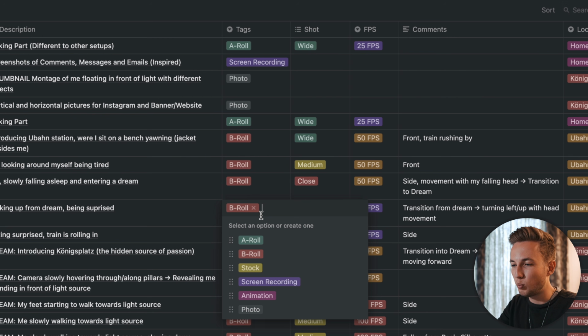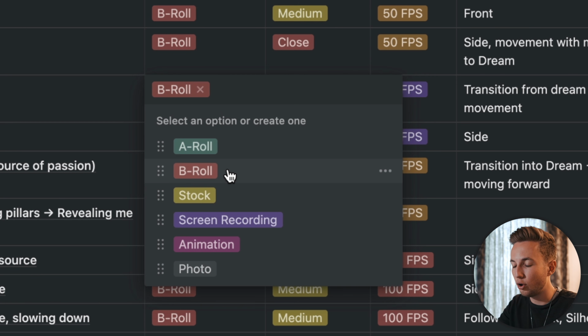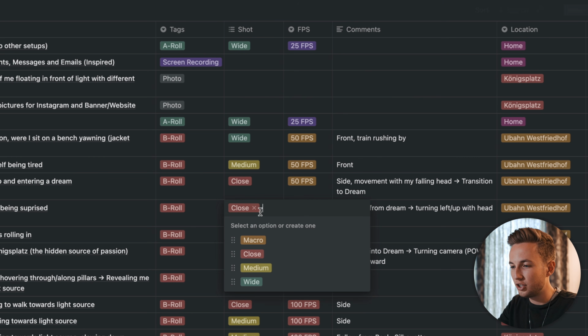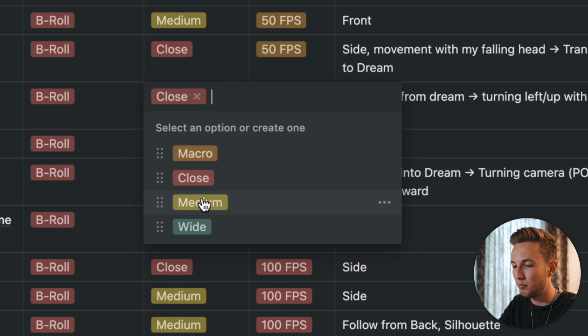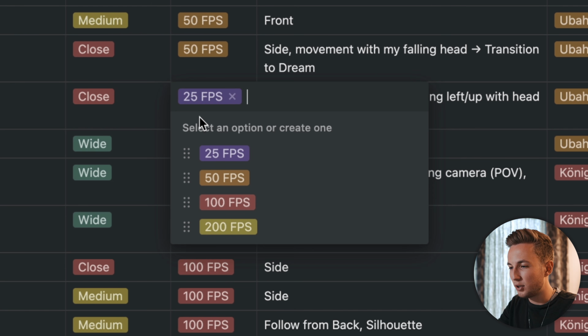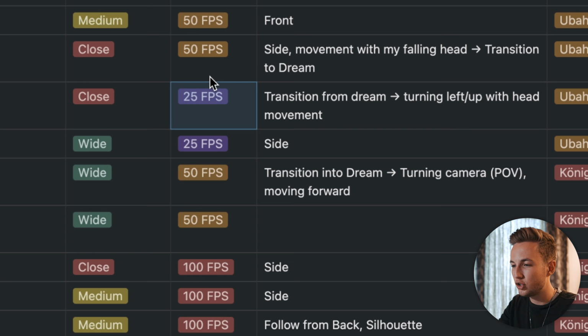Then I have tags, where I specify what kind of shot it is that I want to capture, if it is A-roll, B-roll, stock video that I'm downloading from stock sites on the internet, a screen recording that I'm recording on my laptop, an animation that I create in After Effects, or a photo, so for example a thumbnail or Instagram post. Next up is the shot section, where I just define the focal length of my shot, so if it's going to be a macro shot, close up, medium or wide shot. Then the frames per second, where I can just choose between 25, 50, 100 and 200 FPS, so I know exactly if my shot should be in slow motion.